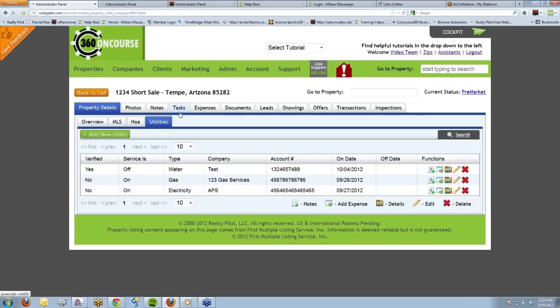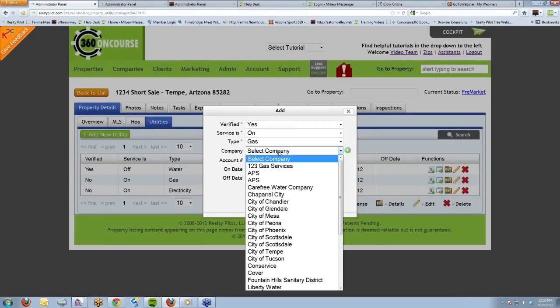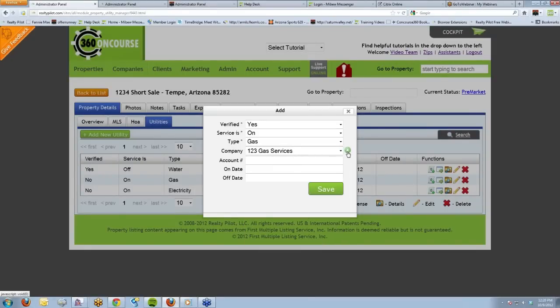Now we'll go over utilities, tasks, and expenses kind of together as one because they do all relate together. So as soon as you receive an assignment, you're going to add your utilities as manageable line items here under the utility tab by clicking Add New Utility. Whether this utility has been verified as being on or off, the utility type, this particular utility company. Again, if you don't see them in this list, you can click this button to add them. If you've already turned on your utility, you can enter your account number here.